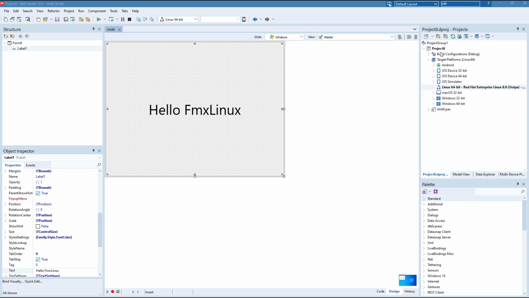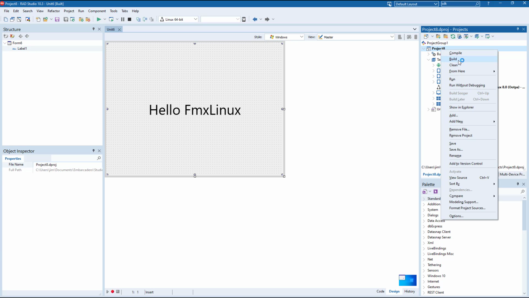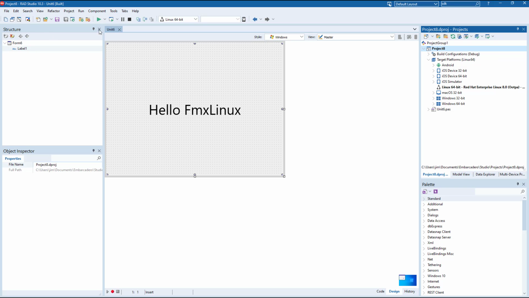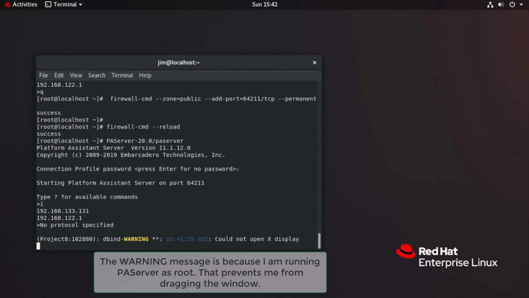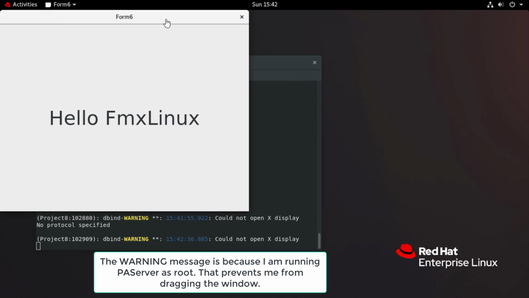So this is just the one I made earlier. I just made a regular FireMonkey project and hit add Linux as target, which isn't an option now because it's already added. And we'll go ahead and run this on Red Hat. There we go. There's our FireMonkey project. Not a very interesting one, but nonetheless, it is running on Red Hat.